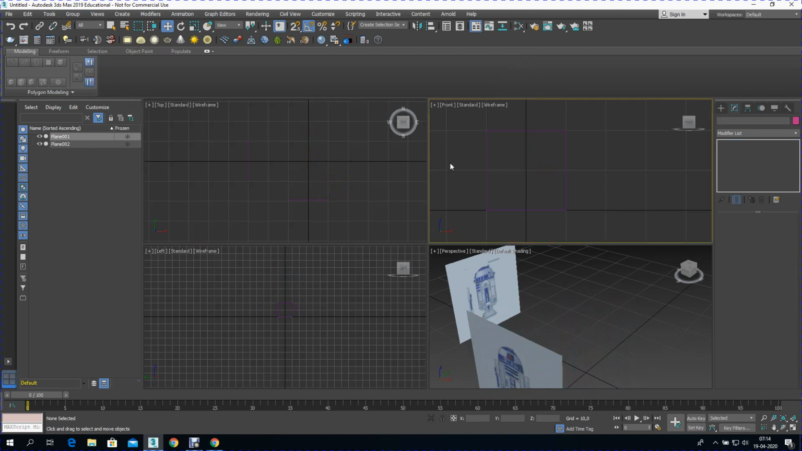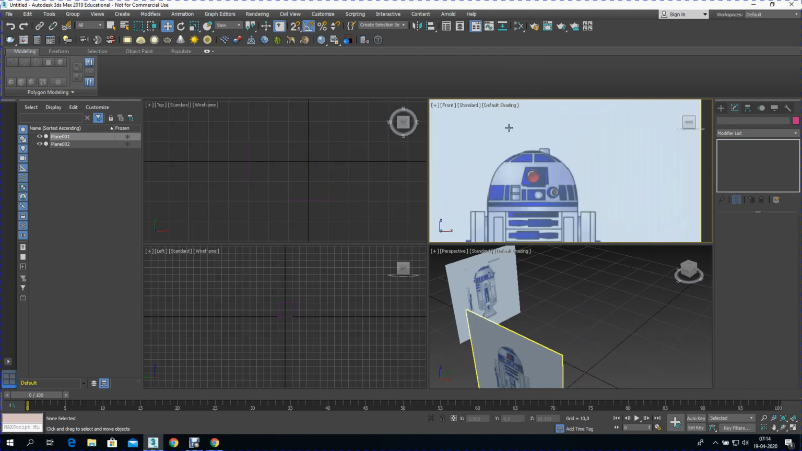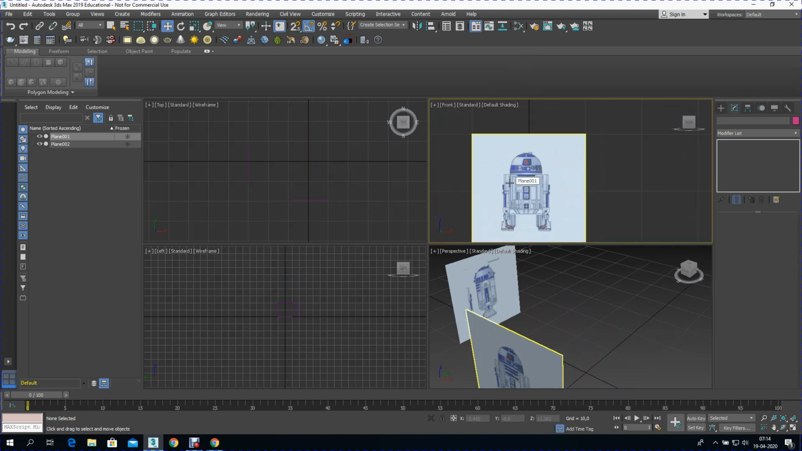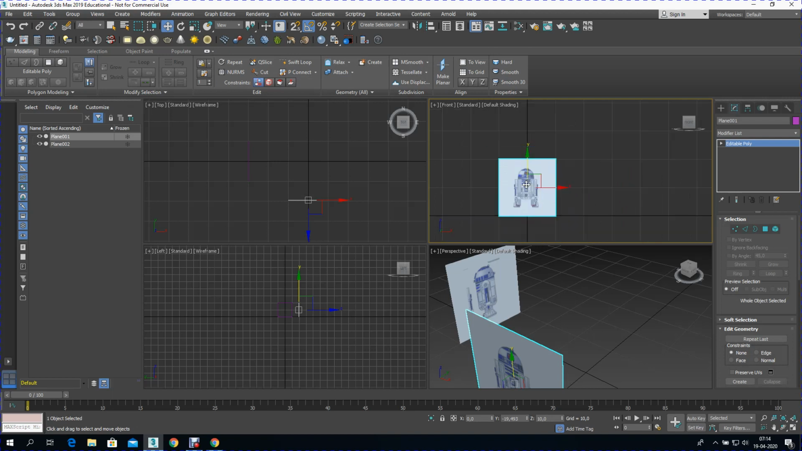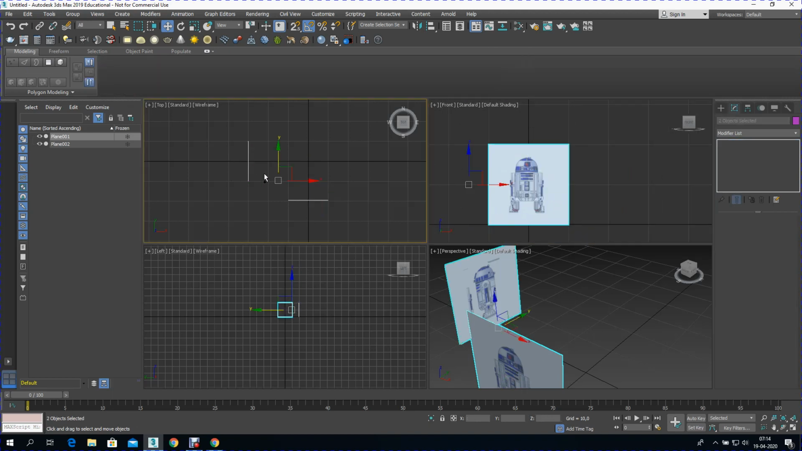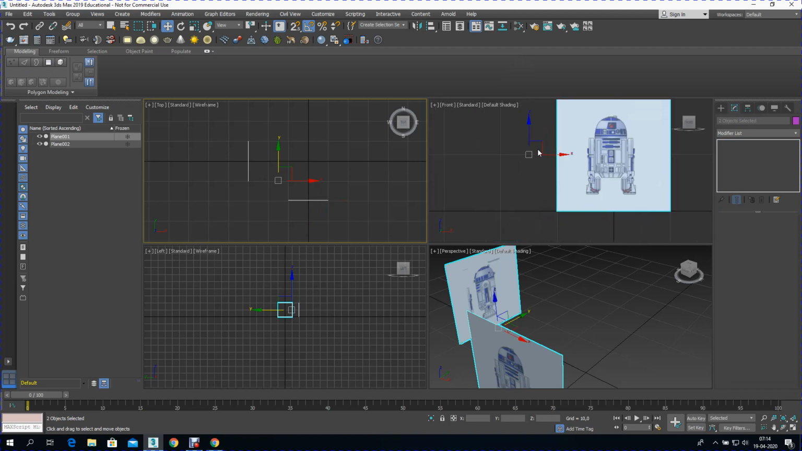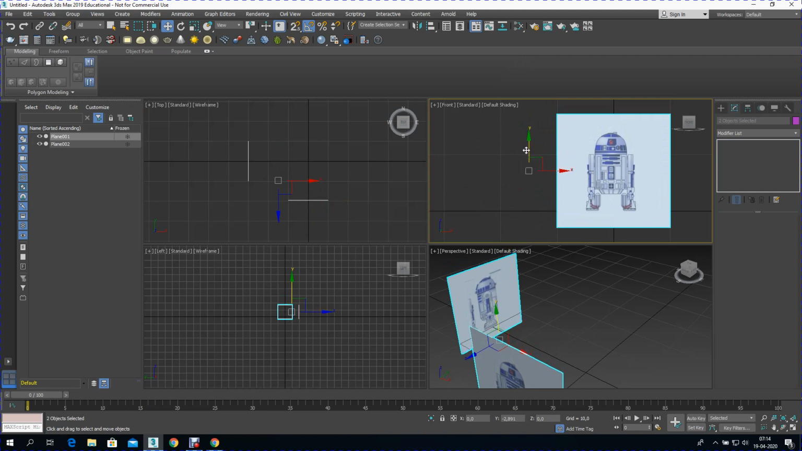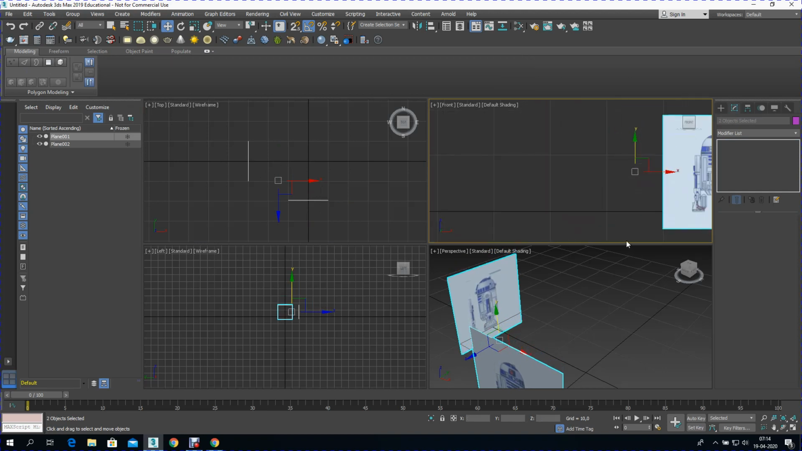And then I will hit F3 in the front so you can see R2D2. The first thing I want to do is make sure that this is aligned up to the right point. So let's take both of these, Control to select both, and drag it right here so his little feet are more or less touching the floor.